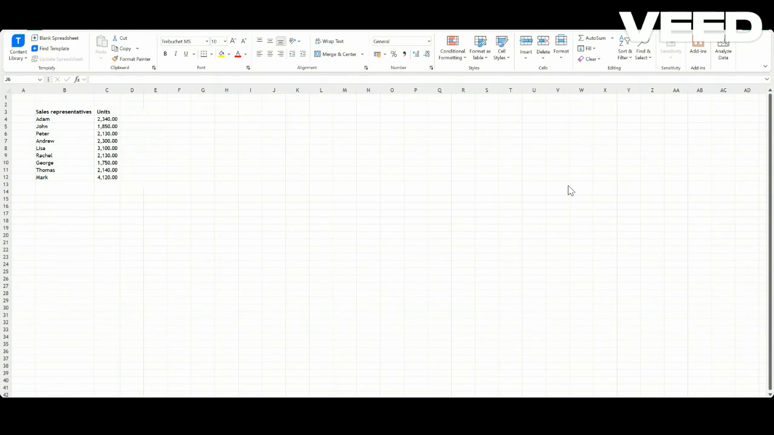In this instance, I have a table here with sales representatives and the units that each individual representative made in a particular period of time. What I want to show here is how we can use conditional formatting to identify units that meet, or are below or above, our threshold.